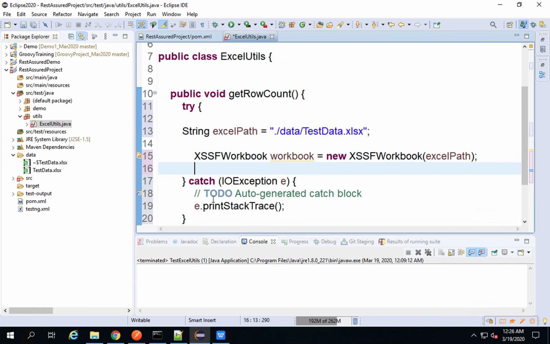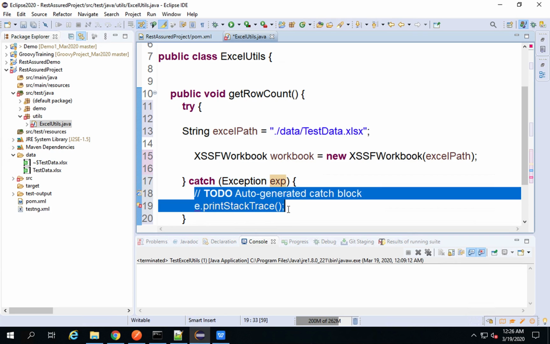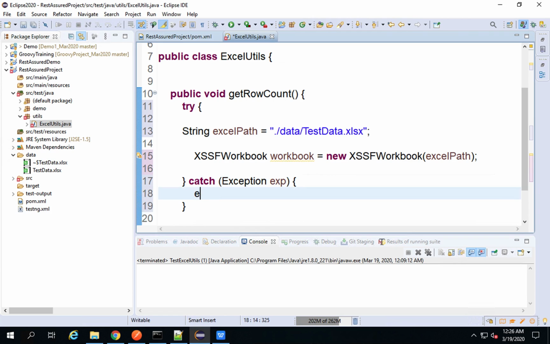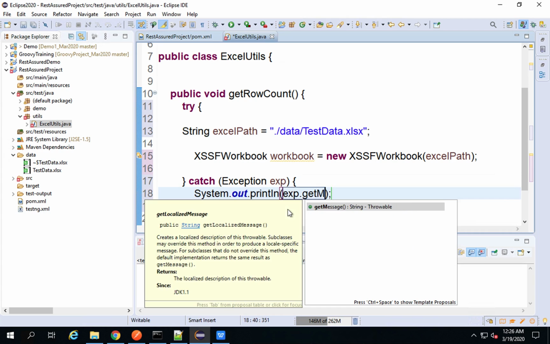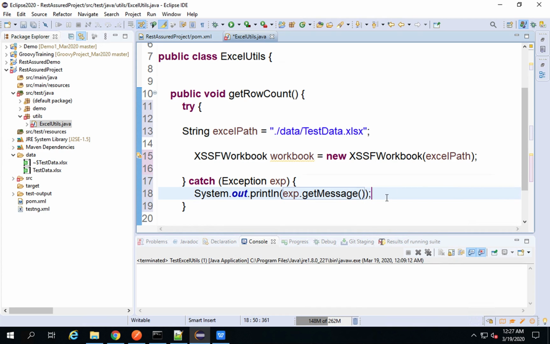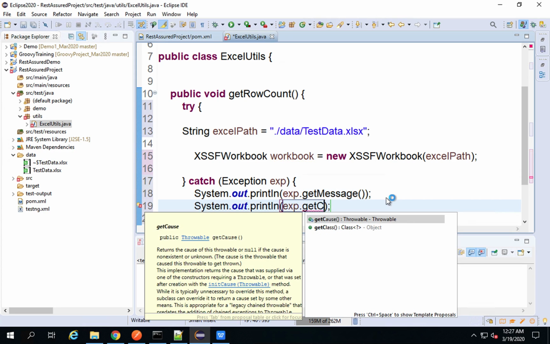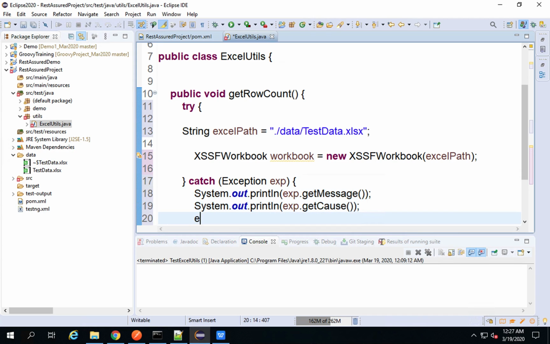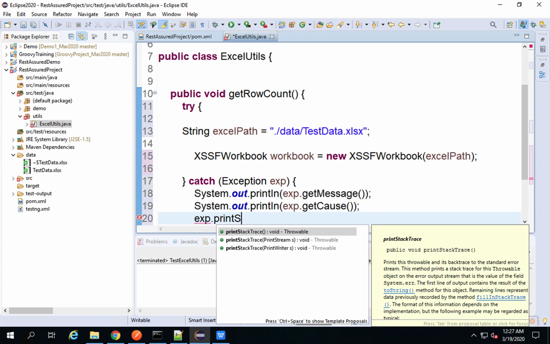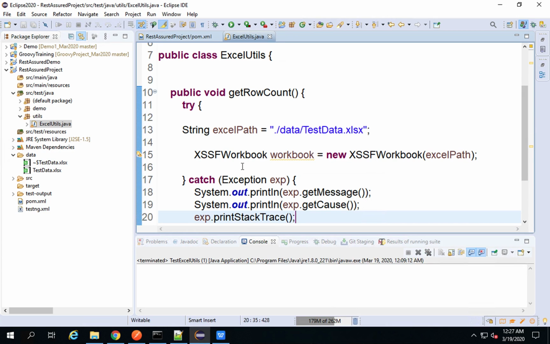And for now I will use a try catch block, and let me catch any exception here. I will say Exception exp, and inside the catch block I will say syso and control spacebar to complete System.out.println, and I will say exp.getMessage, and I can also say exp.getCause, and I can also print the stack trace. I will say exp.printStackTrace. All right.